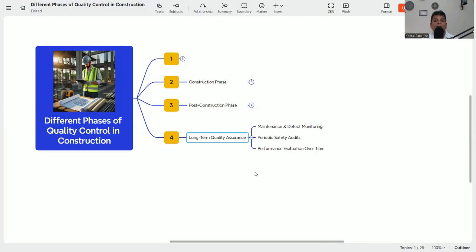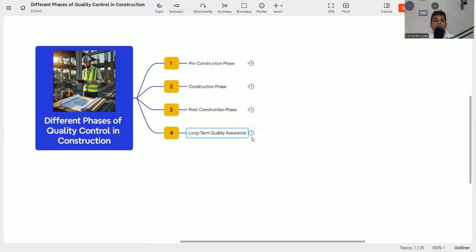Then periodic safety audits and performance evaluation over time. That means whether the HVAC system, the firefighting system and the electrical system are functioning or not, you need to check periodically. So these are the long-term quality assurance. The phases we need to follow in quality control are the pre-construction phase, construction phase, post-construction phase, and long-term quality assurance.